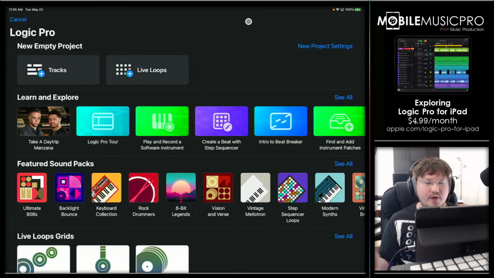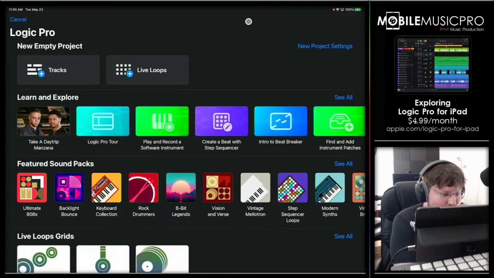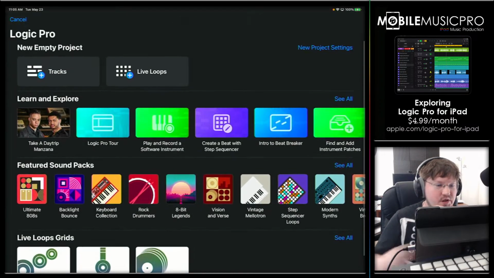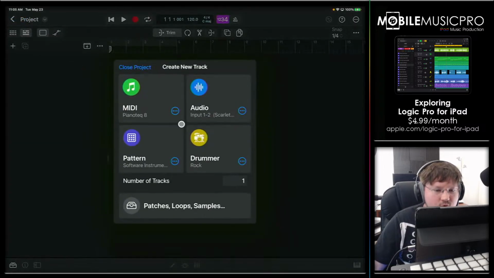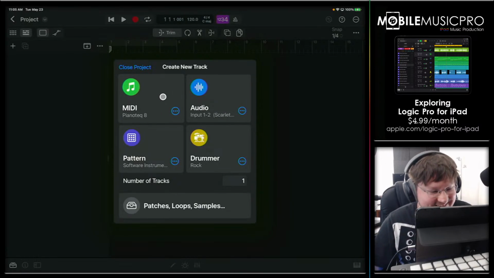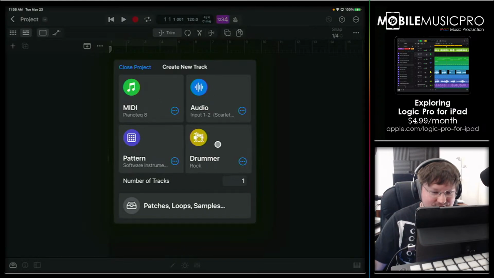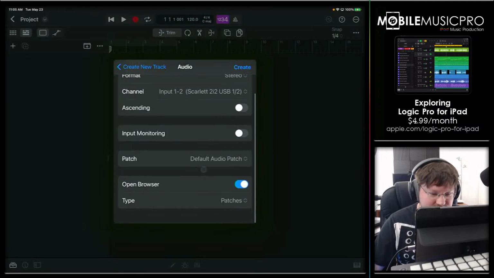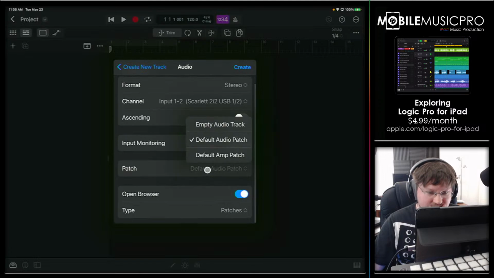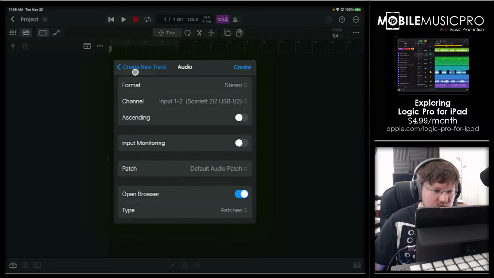Now, right away, when you create a new project, looks like it's going to bring up some stuff here. Looks like we got some sound packs, some live loops. You got two options here, tracks and live loops. So I guess we're going to do tracks. See what that does. Open that up. Create a new track. Whoa, okay. Wow, four options right away. Okay, so MIDI, audio, pattern, drummer. Ooh, and they each have a little icon. What does that do? Ooh, gives you extra settings. Patch settings. Default audio patch. Whoa. Wow, there's going to be so much stuff, guys.